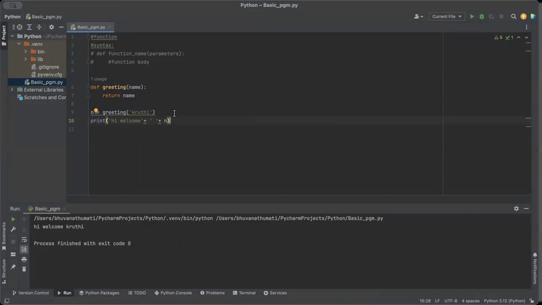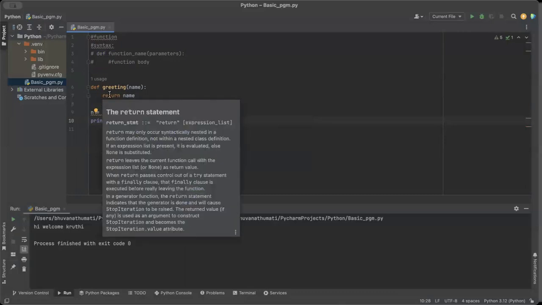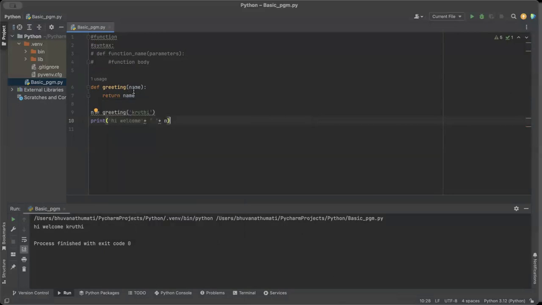Let's see another example. So I have written a return statement here. When a function includes a return statement, it explicitly specifies the value that the function should return when it is called. And also it immediately terminates the function execution, meaning any code written after the return statement will not be executed. Let's take some examples.